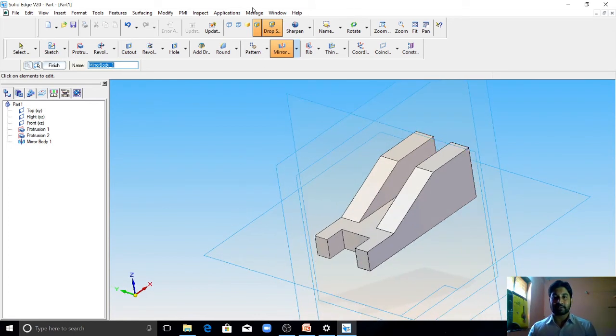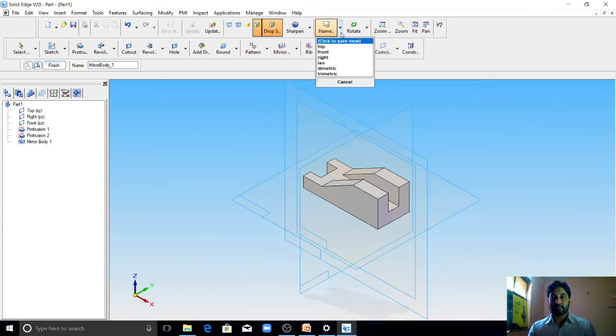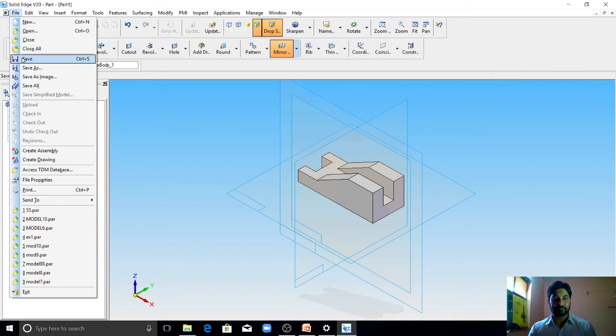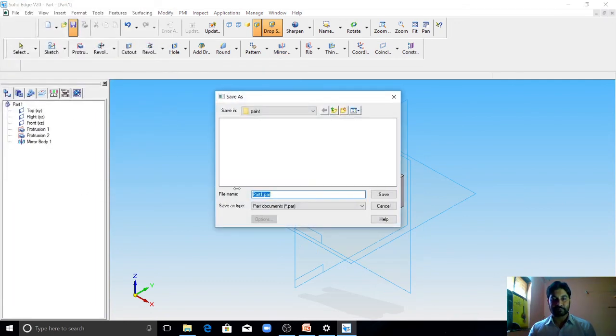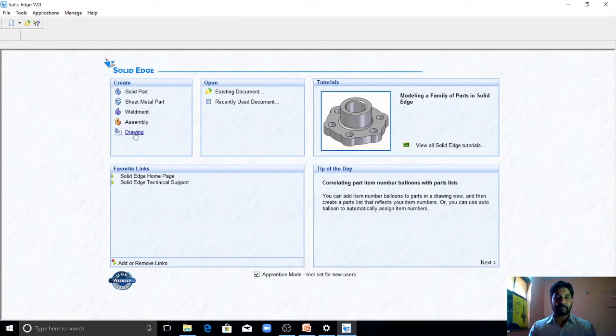Once your model is completed, go to named views, select ISO and save this model. File, save, OK. Save as model 16. Save, close this. Then go to the drawing environment here.